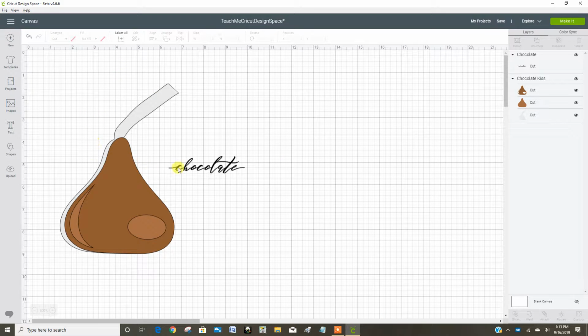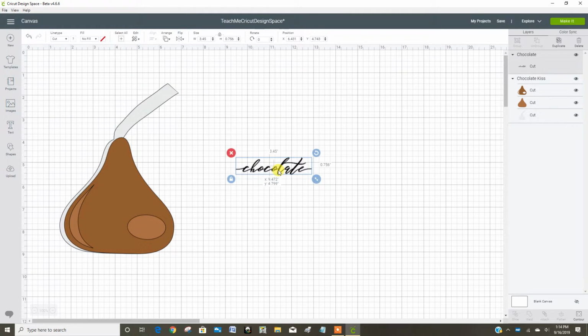Okay, we're going to try to slice the word chocolate out of the Hershey's Kiss. If I click on the Hershey's Kiss, it's all grouped together. And with slice, you can only select 2 layers at a time. So let's ungroup. First, let's get this the size we want it to be.